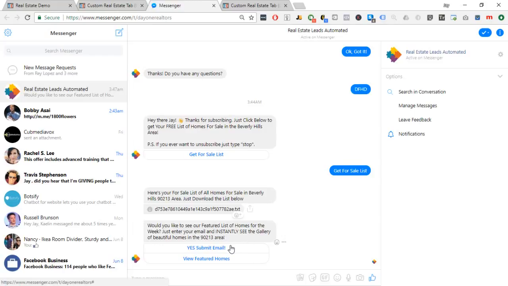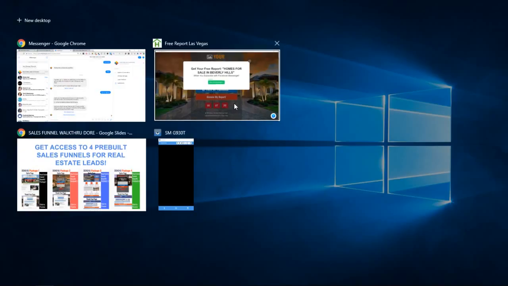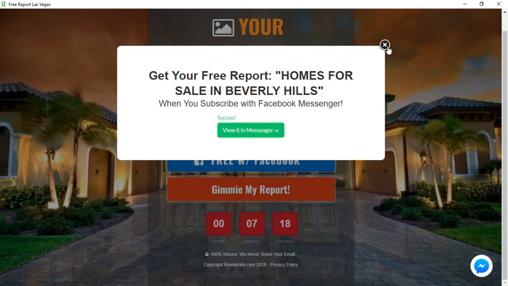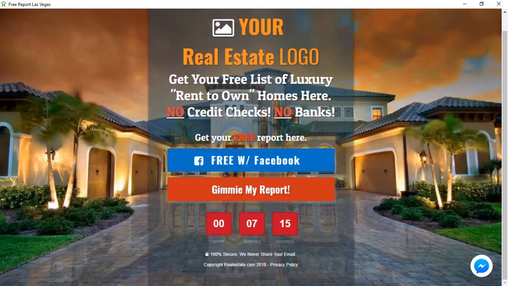All right, because just think about it. What happened before we even got to Messenger? Well, what happened was that here in the landing page, when we first got here, we decided to opt in through Facebook. We were like, okay, I want that list of homes, and I'm going to do it by subscribing with this Facebook button.